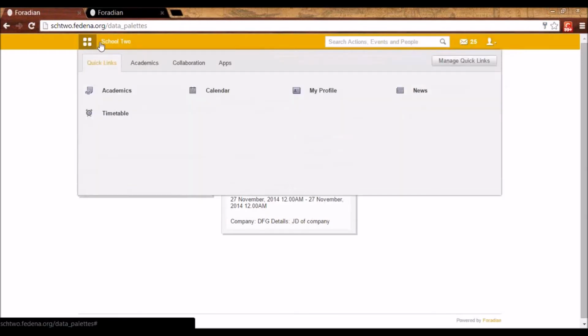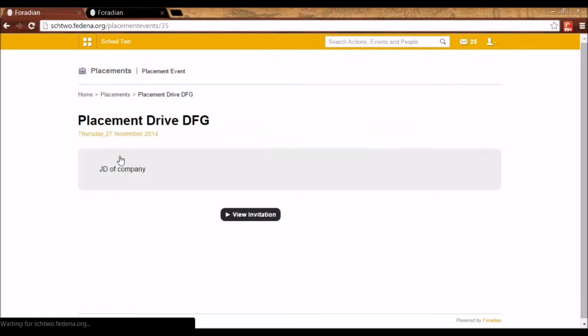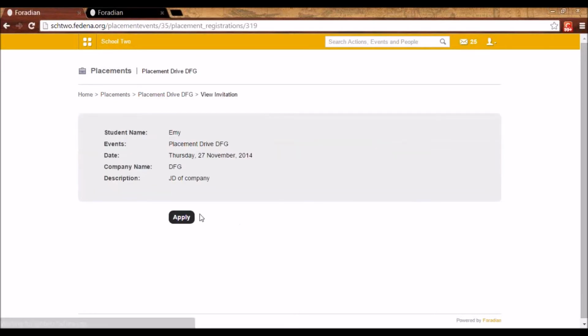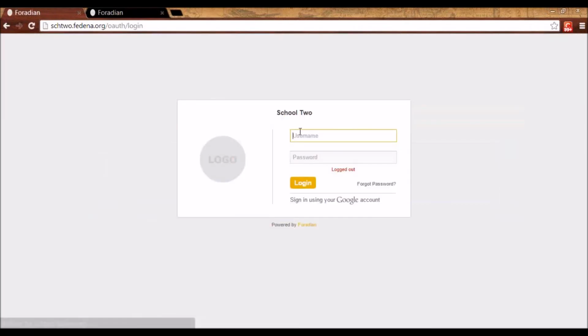So they have to go to academics and they will get placement. So all the placements that are applicable to them will be coming here. So this is the one that I just selected. And they can view the invitation, they can apply for the placement.